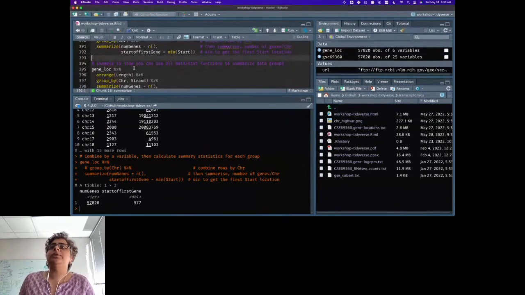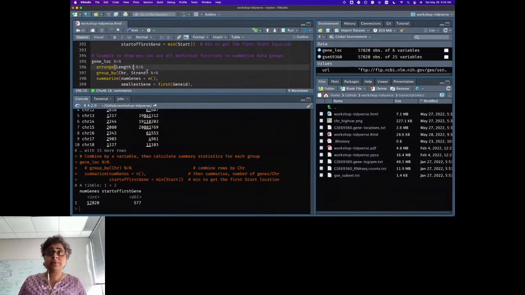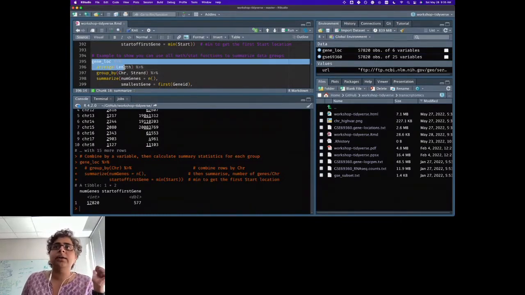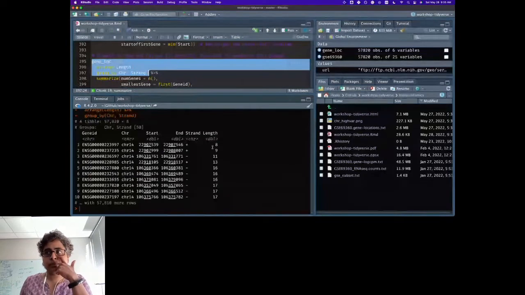Now let's do some more fun things. Now what I want to do is arrange it by length. So start with the smallest one. Then I want to group by chromosome strand. We've run all of these individually. So there are no surprises here. I'm starting with the data frame. I'm doing all of this. All of this you already know. You're starting with the tiniest ones.